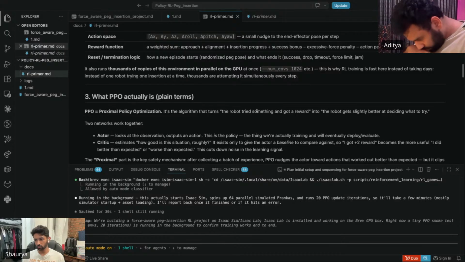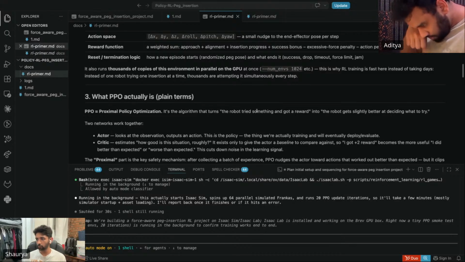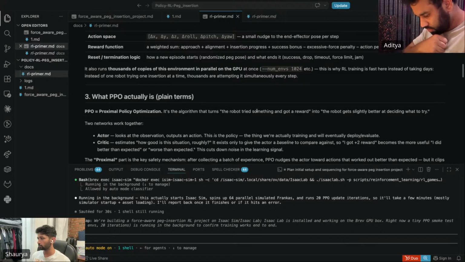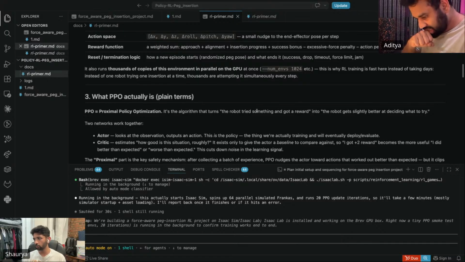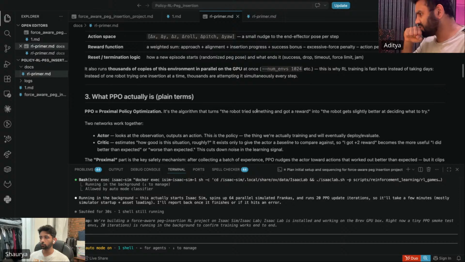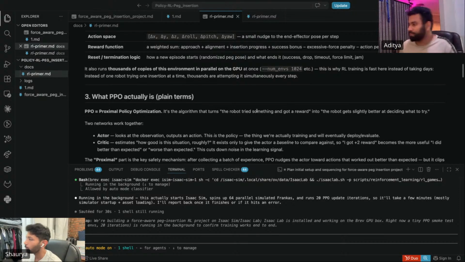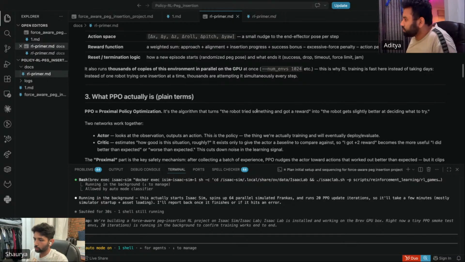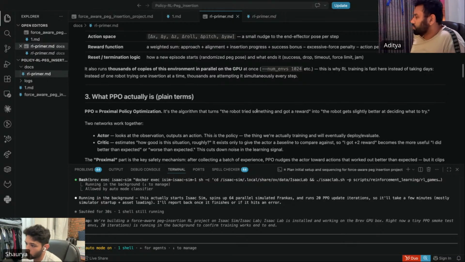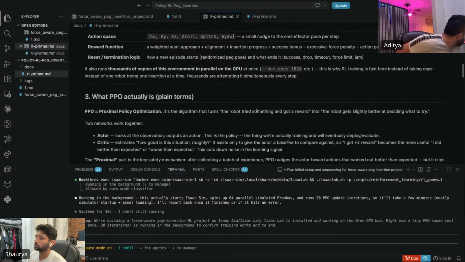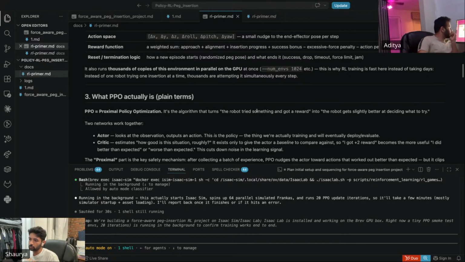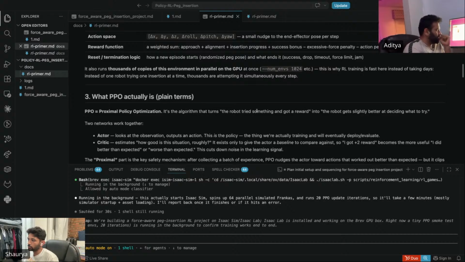Proximal policy optimization. It's the algorithm that turns the robot tried something and got a reward. Okay, so this is some reinforcement learning implementation over here. PPO: the robot gets slightly better at deciding what to try. Two networks work together. Actor looks at the observation, outputs an action. This is the policy, the thing we are actually training and will eventually deploy and evaluate.